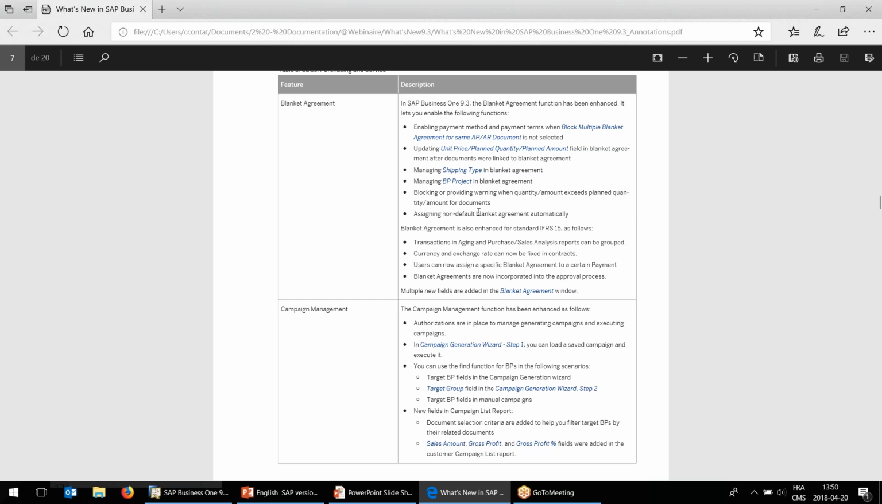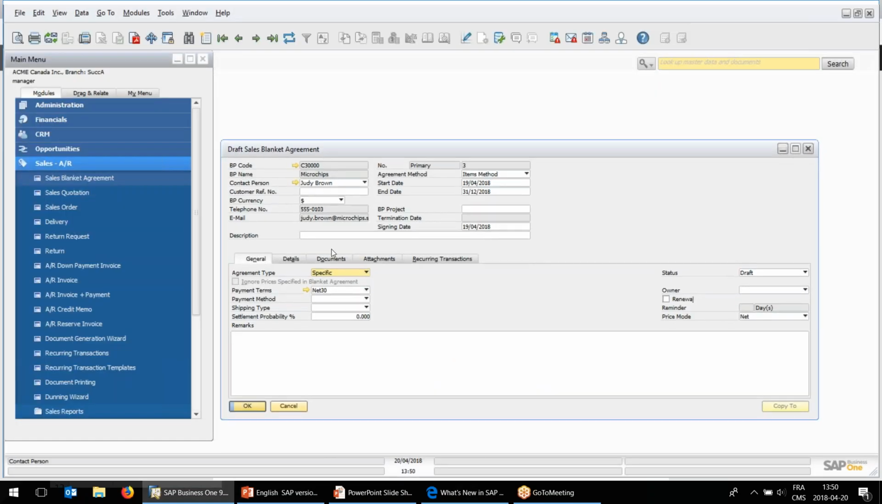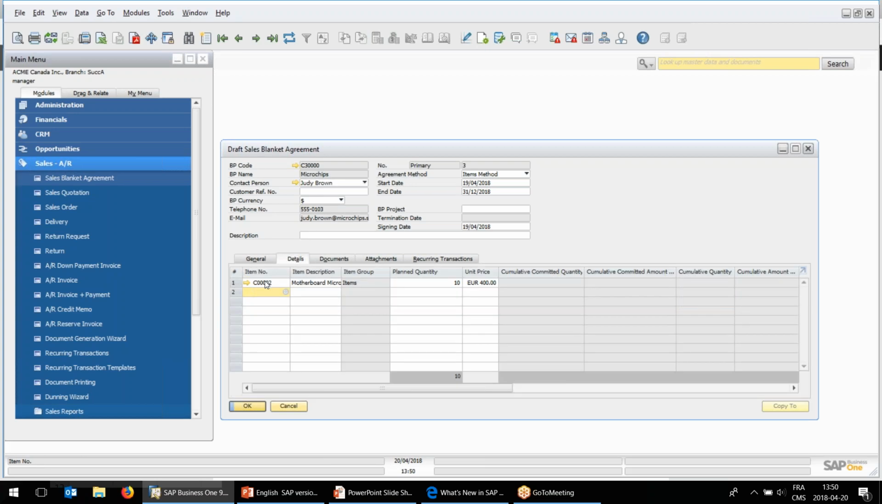Now when we have a new blanket agreement, let's say I have a blanket agreement for microchip, and let's say that it is approved, not in draft. If I create a sales order for that customer, for that item, it will automatically create a link between the sales order and the blanket agreement. So this is the price that will be in the sales order.